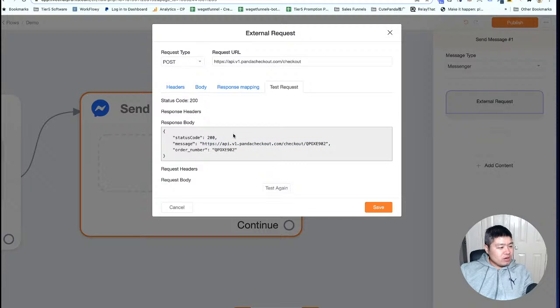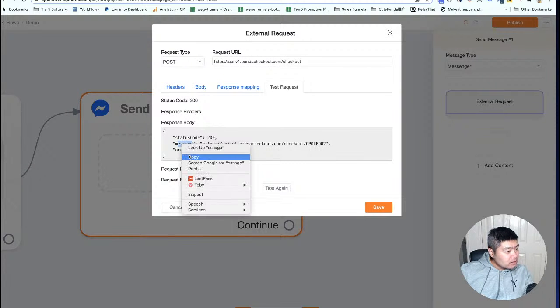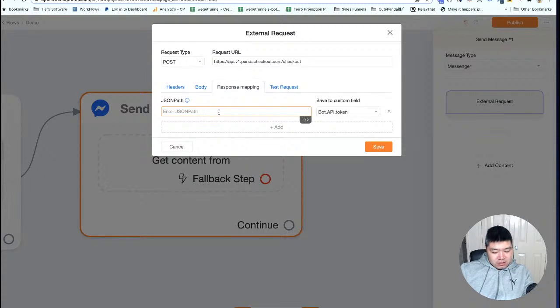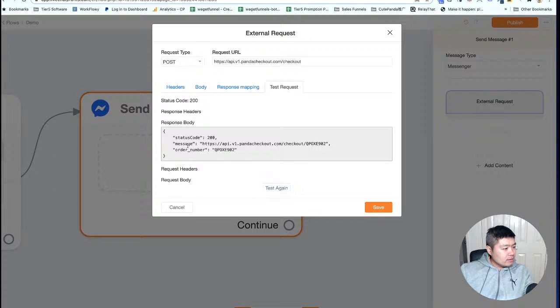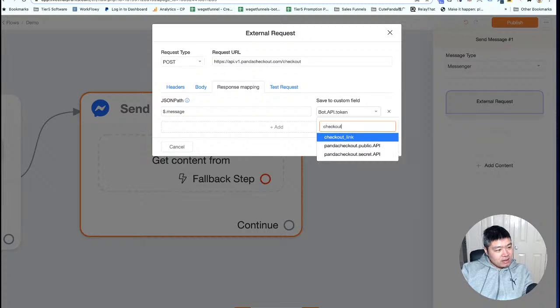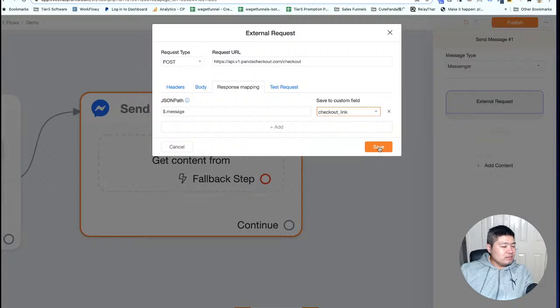Okay. Another thing is for Chatrace, you can actually map this checkout link to one of your custom fields. So I will show you how to do that now. If I click this message, I just copy this message here, and for the response I will just add a $ sign, a dot, and the value of this one, and you can map this to any field. I created a custom field called checkout link. I just map it here.